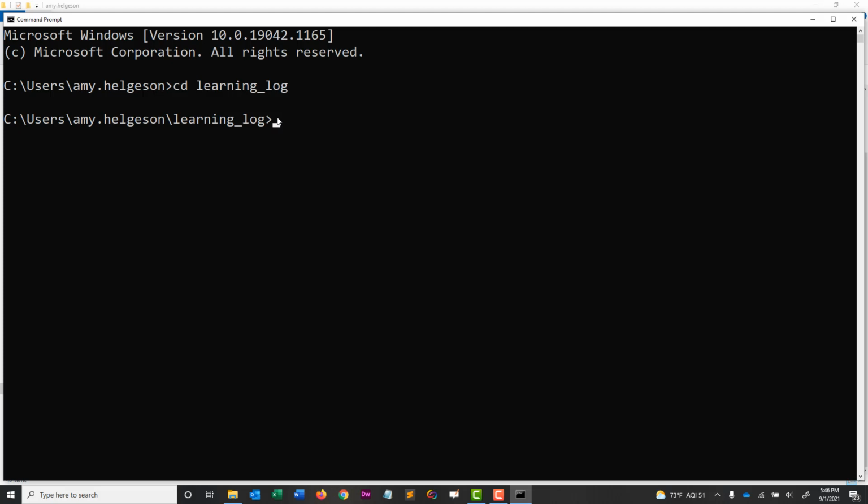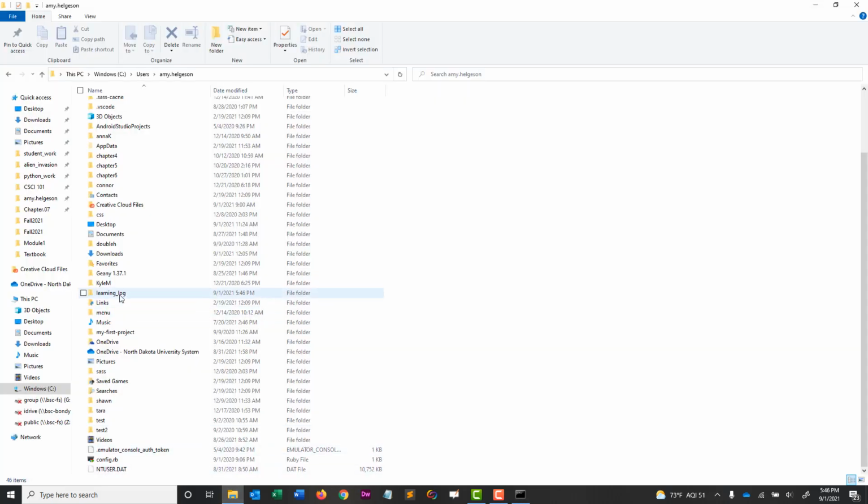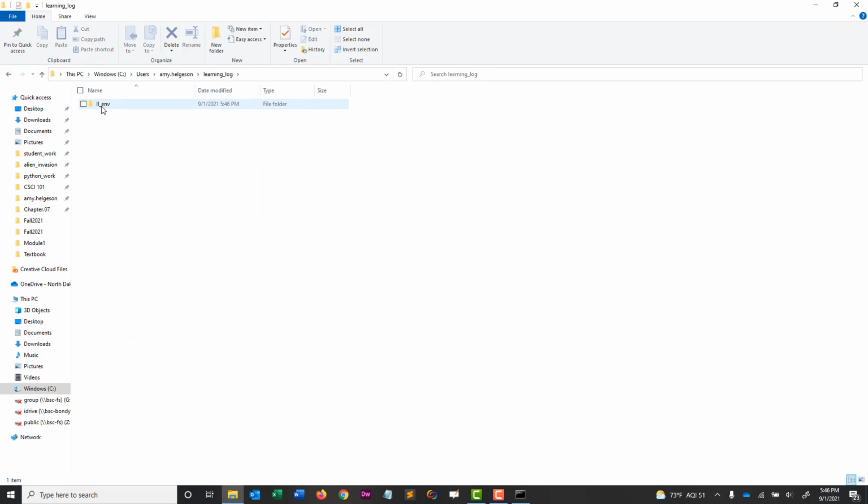Now we're going to do a Python command: python -m venv ll_env. That's two L's for Learning Log, it's not an 11, and then env. When we do that, it's just going to create it. If we look at learning_log now, we can see that we have the ll_env, and this is what is in there. Again, this is our virtual environment that we're working with.